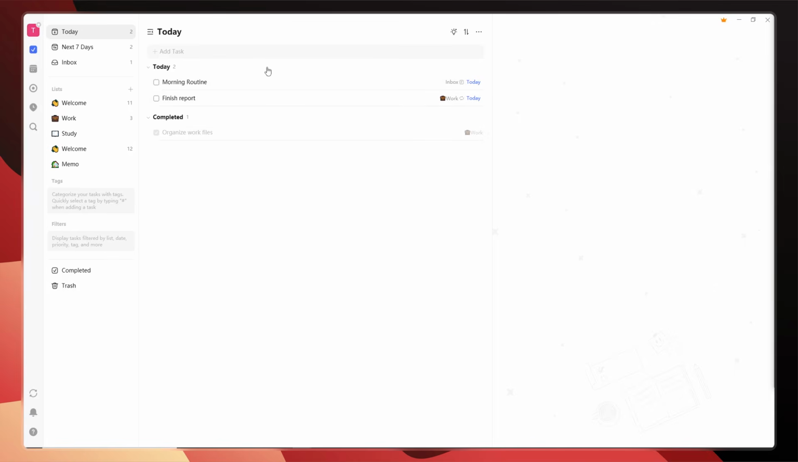First, open your TickTick app and log in with your credentials. Once you're in, direct your attention to the left sidebar where you'll find various options for organizing your tasks. Click on Inbox to access your main task management area. This is where all your new tasks will be collected by default, making it easy to capture ideas and to-dos as they come to mind.